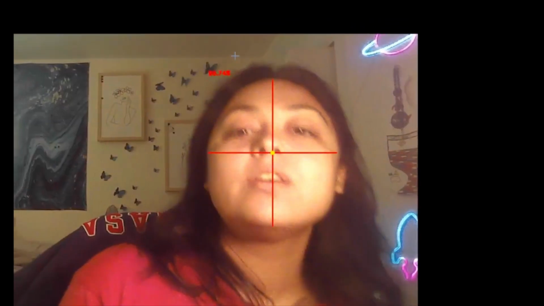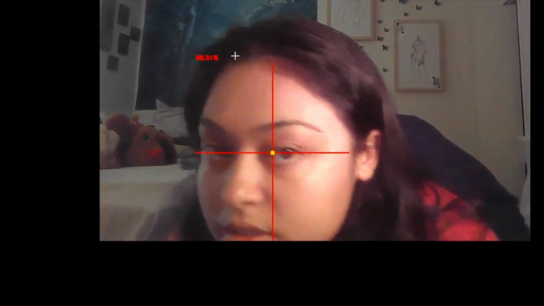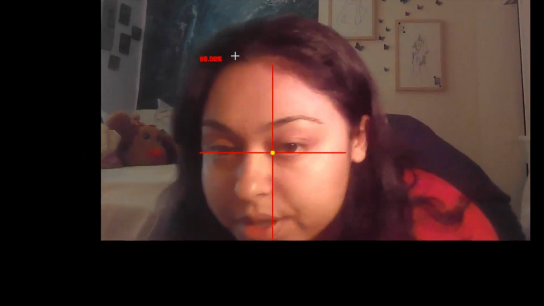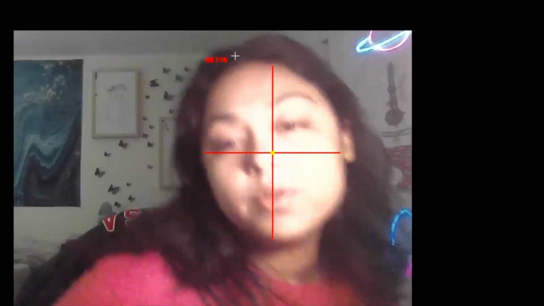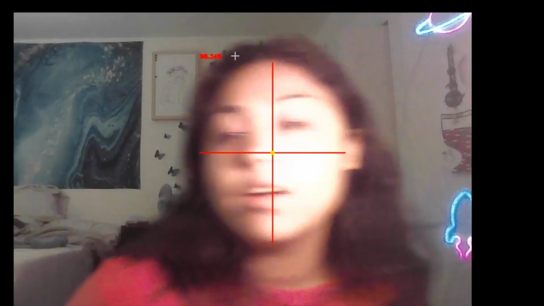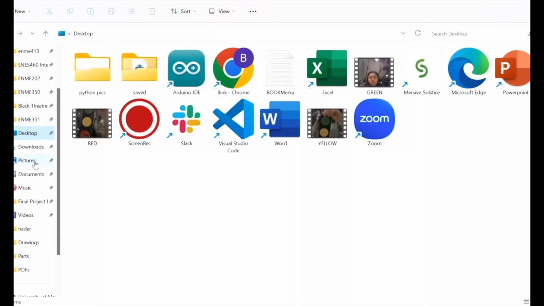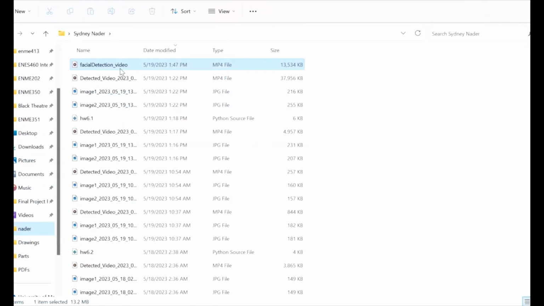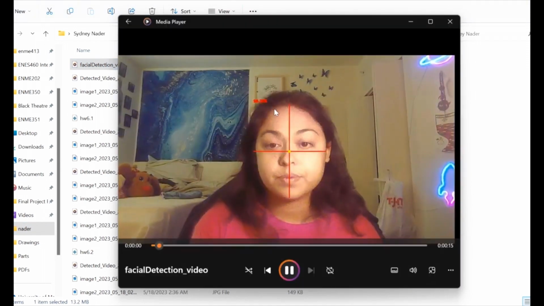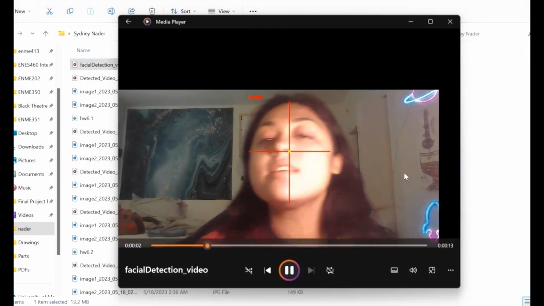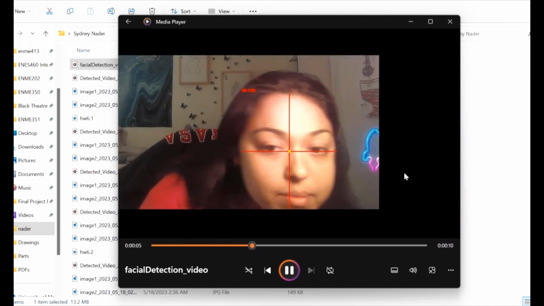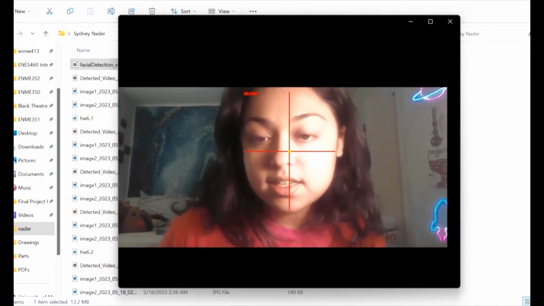Okay, so we can see as I move around, it moves with me. And I'm going to do this for 15 seconds because that's how long I want the video to be. But I can move quickly, I can move slowly over here, up, down. Yeah, so then we can see the output video here, facial detection video. That's my previous video from my previous project, part of the project. So if you're interested in that. And then we can just see me moving around.